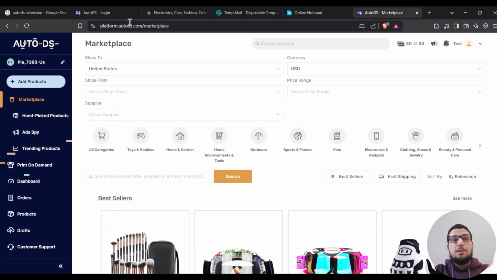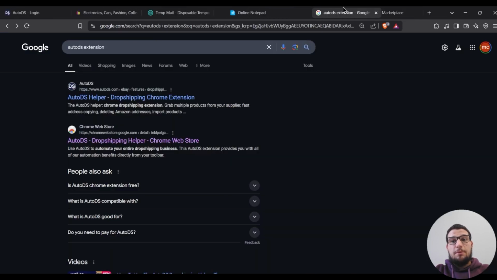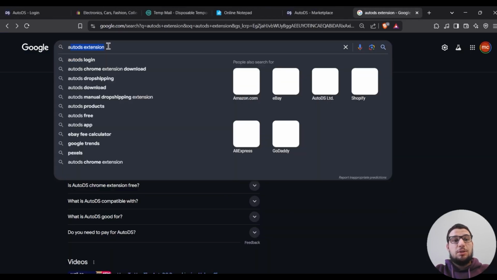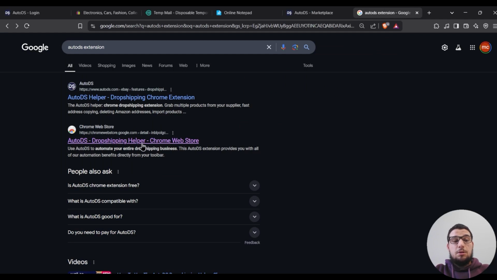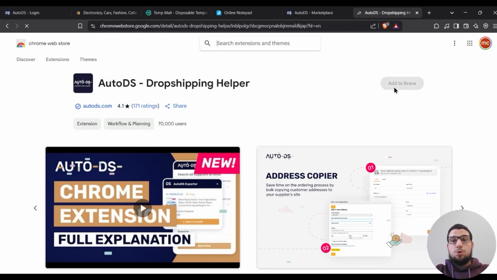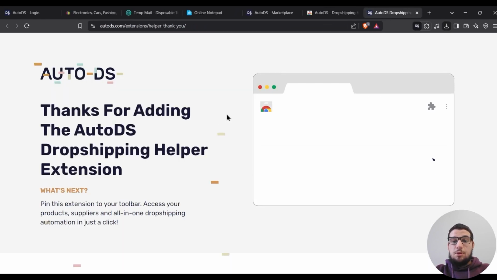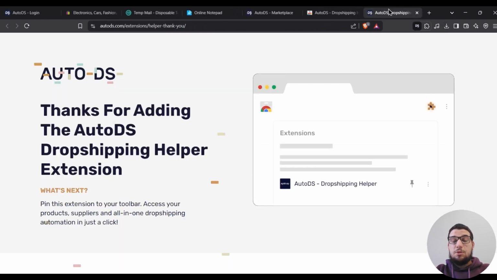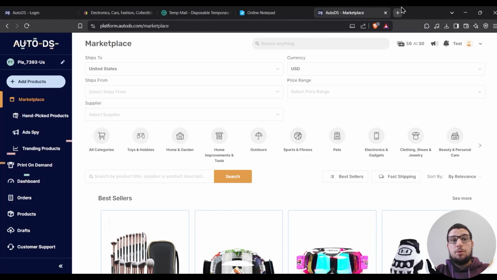So the first method is going to your favorite browser and typing AutoDS extension. And right here, you can see this Chrome extension. You'll click on it. And then you'll click add to Brave or add to Chrome. I'm going to click on add to Brave. So once you have done that, you'll be prompted into this page. I'm just going to close it. I'm going to close this one.